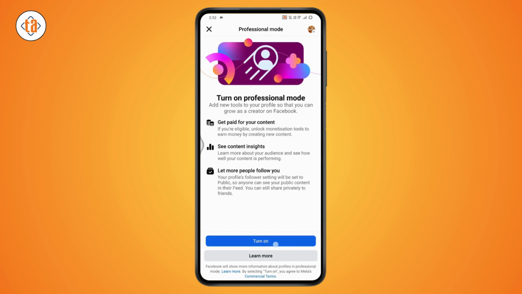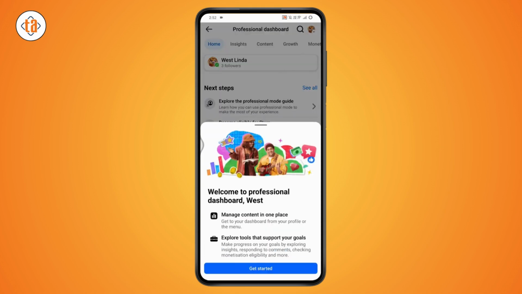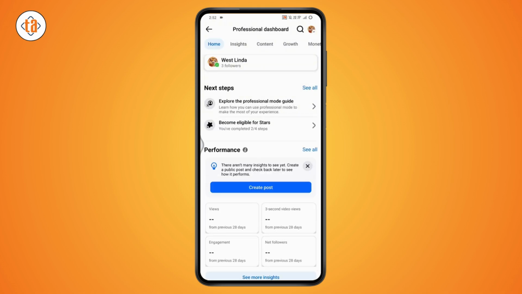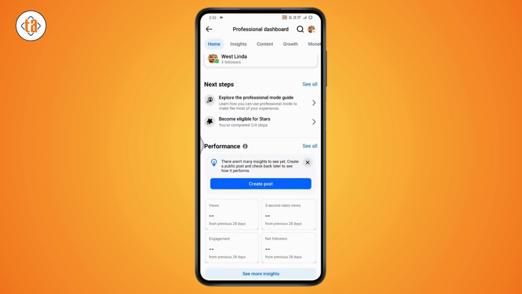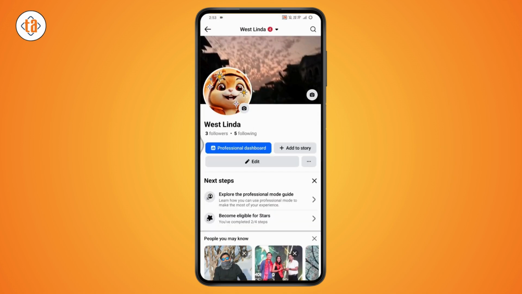You can simply tap on it and then tap on turn on, and you will get paid for your content, or you can manage your content in one place. You can explore tools that support your goals. Tap on get started, and that's it. Now if you go back and if you load your profile, then you will have this professional dashboard and everything.